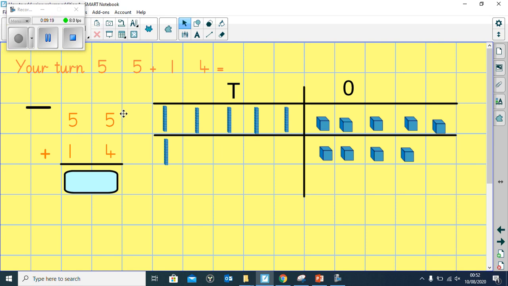Again, starting from the ones. So I've got 5 ones, add 4 ones. Using my place value grid to help me: 1, 2, 3, 4, 5, 6, 7, 8, 9. So underneath the ones, I will write the digit 9.